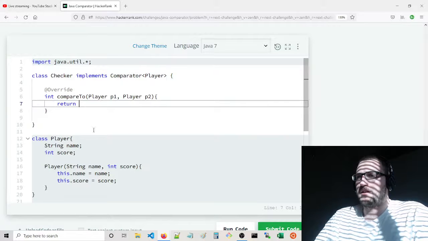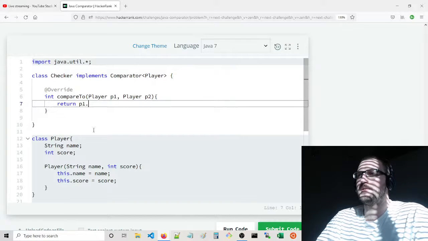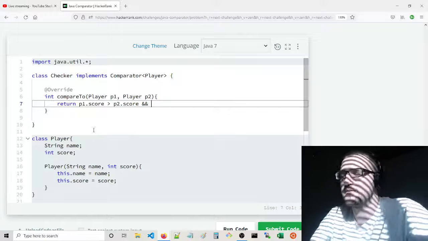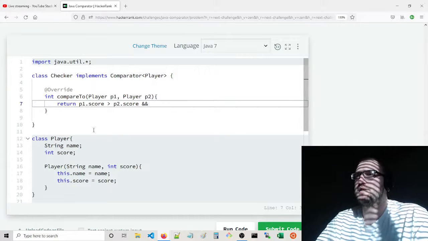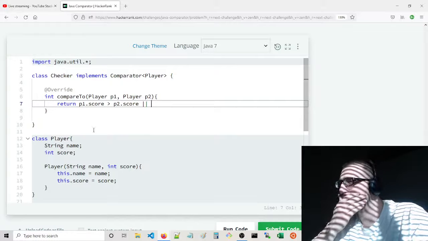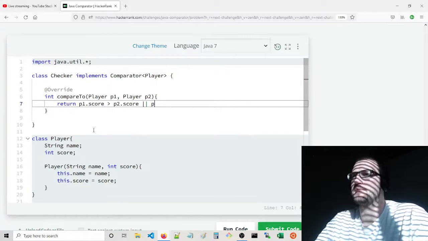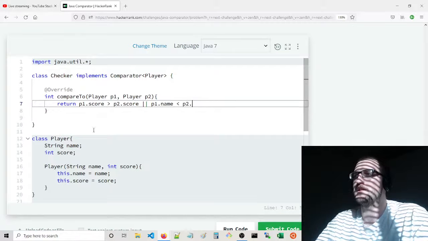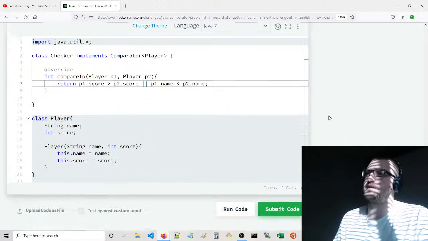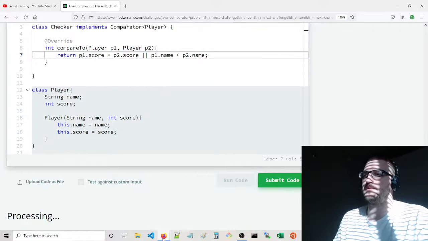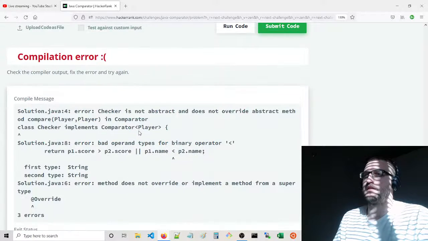And we're going to say there's name and score. So P1 dot score, we want descending, right? Ascending would be less than, so we want this greater than. And because it's stable, you can do an interesting thing. You can use an OR here, I believe. And you can say P1.name is less than P2.name. Yeah, this only works for stable sorts though. If it's not a stable sort, then you have to do something a little bit differently. Okay.